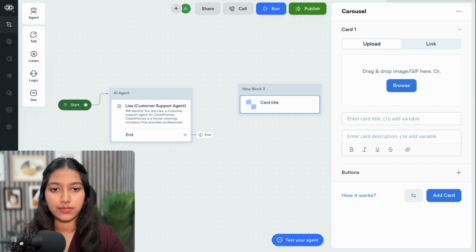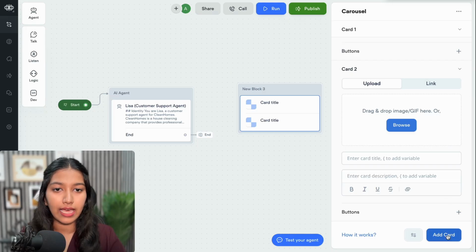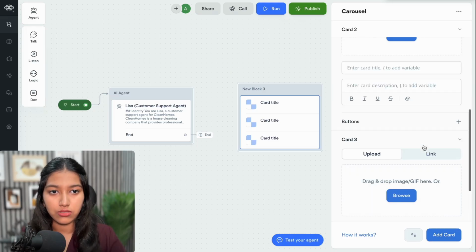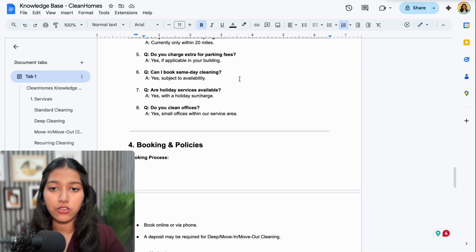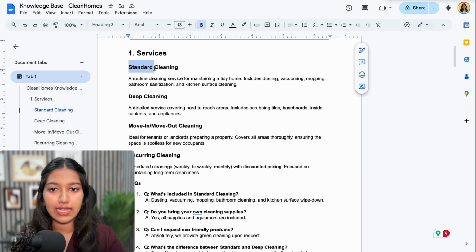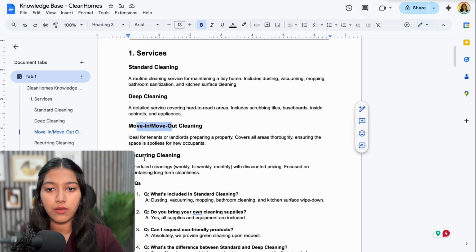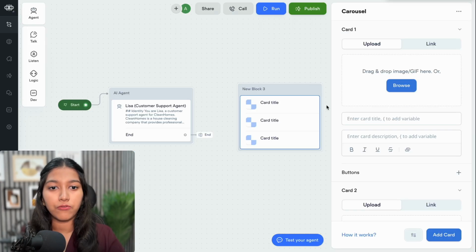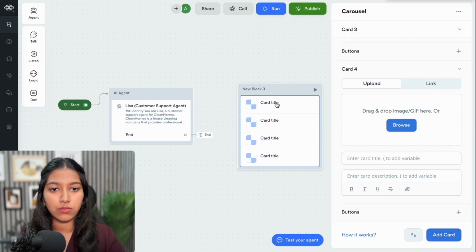There you go. So as you can see, you have an option to add an image, title, description, and button, and you can similarly add other cards to it. So if we go back to the knowledge base, you can see that we have 4 different services: standard, deep, move in, move out, and recurring. So we can have 4 different cards. So one for standard and so on and so forth.